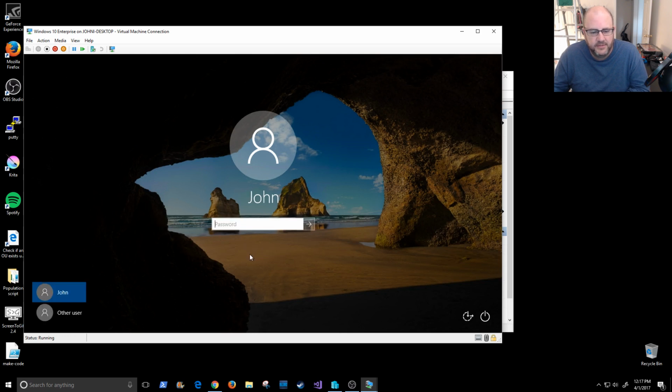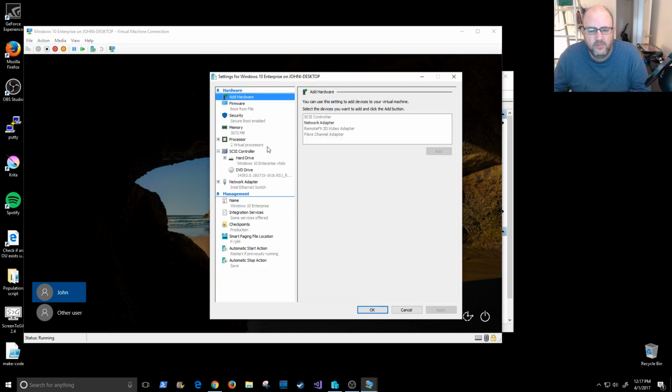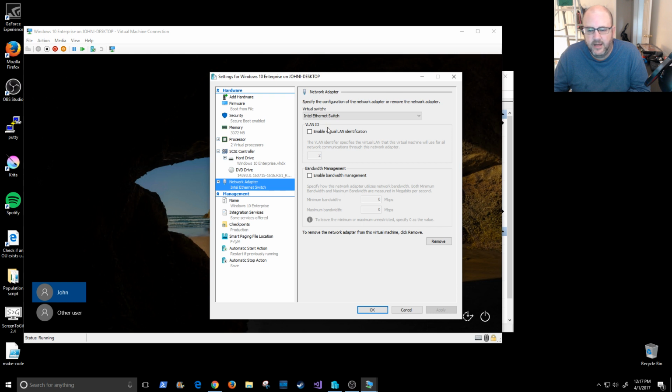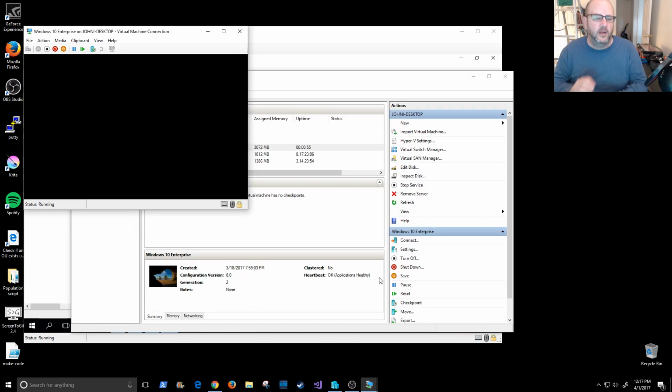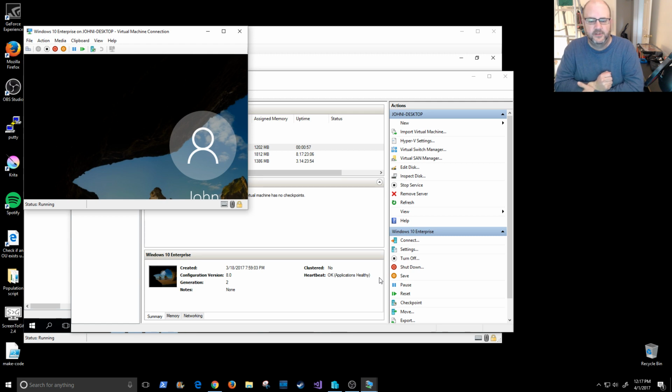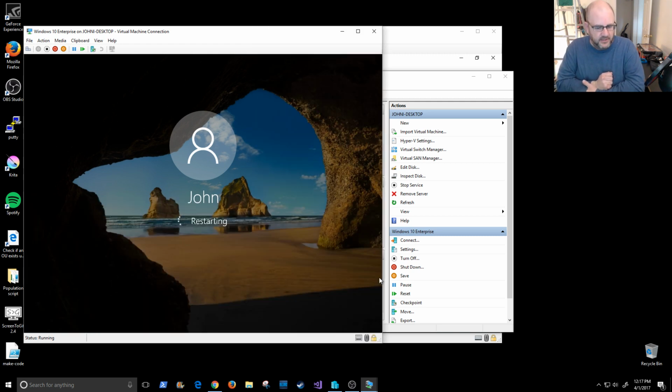So there's two options here. Option one, if you don't know or don't have a local password, let's see if this works. I don't know if this always works with Windows 10 now, but what we're going to do is turn off the NIC and let's go ahead and reboot. And let's see if we can log in with cached credentials. That would be the first option, and that's usually the better option if you can do it.